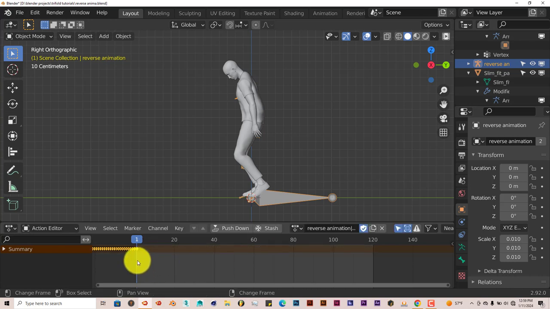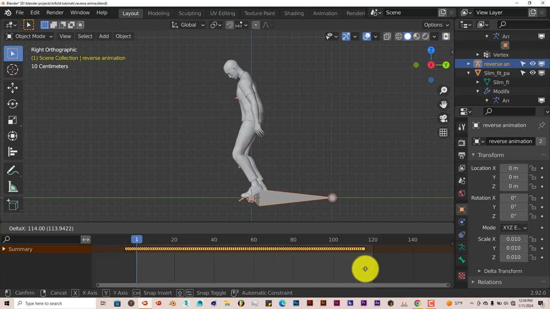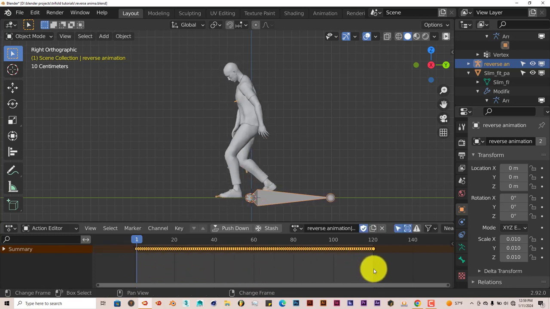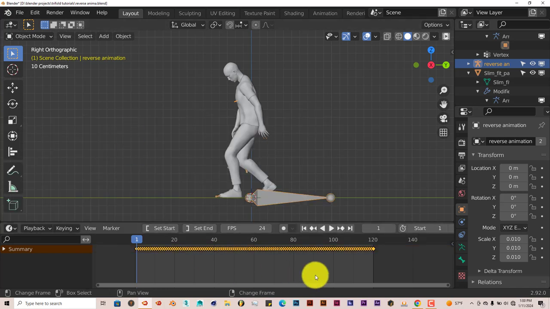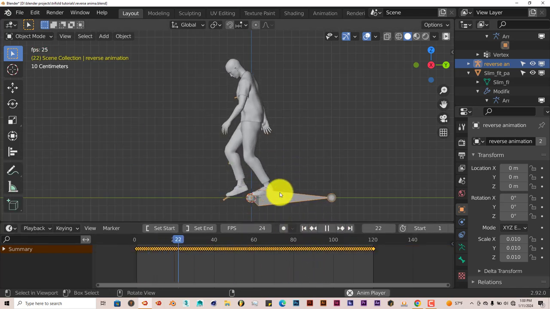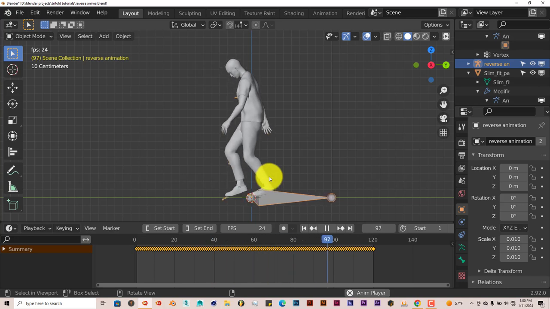Then press G to grab it and line it up to the way it was before. We're going to drag it till it fills up our timeline like it was before. And then once you've done that, you just go back to timeline and press play. And now your character is walking in reverse. This could be for running in reverse. Any animation you want to put in reverse, this is how to do it.